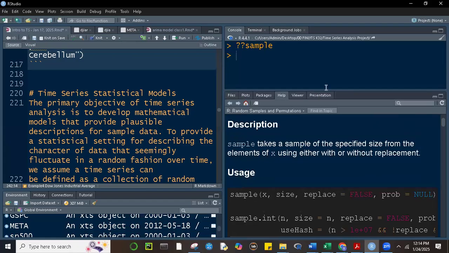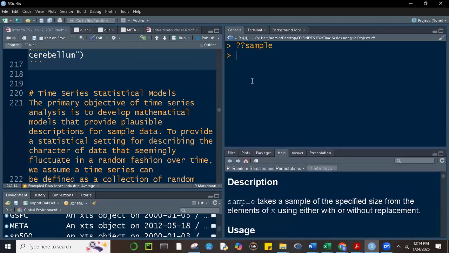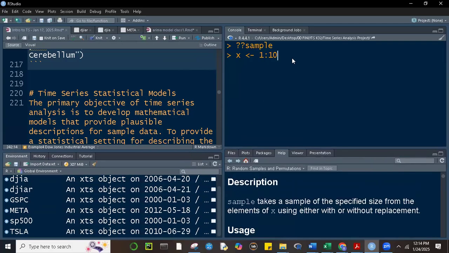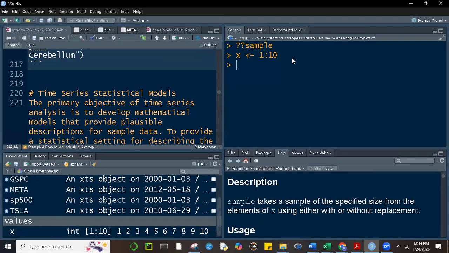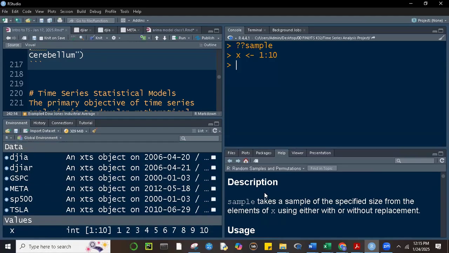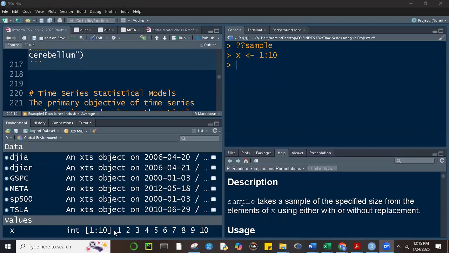So let's take a look at this, class. I just want to illustrate this. Let's generate an object called X, and let's say X is equal to 1 up to 10. So I'm creating this object X and it's equal to 1 to 10. If I run this, class, you now have this X. It's 1 to 10.